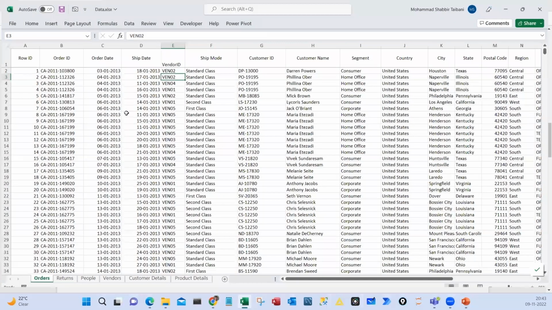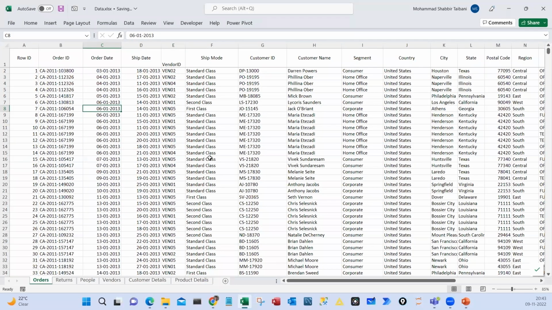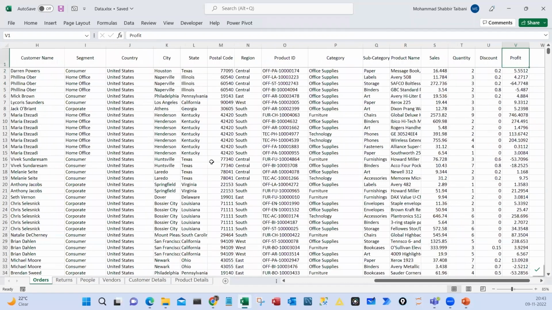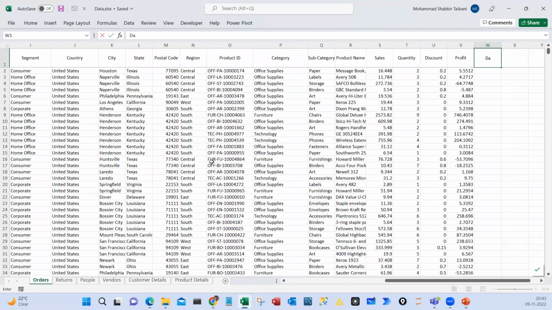So let's begin with the very first part. We need to find out the difference, but we don't have a difference column here. So what we'll have to do is add a column here. The name of the column is, let's say, difference, or I can say days difference. Whatever name you give is absolutely fine.